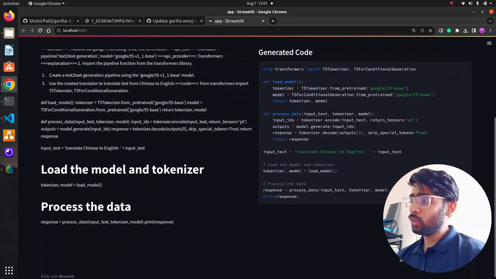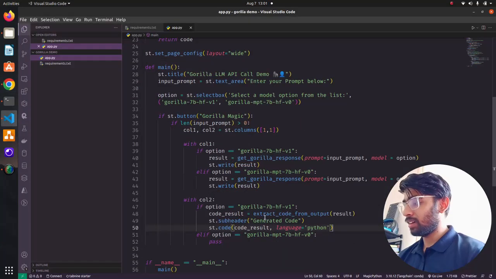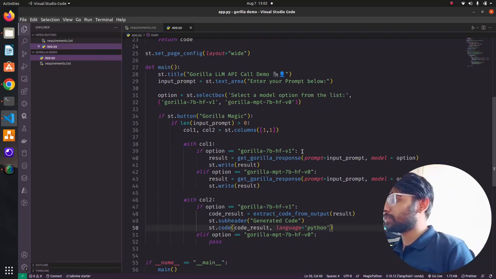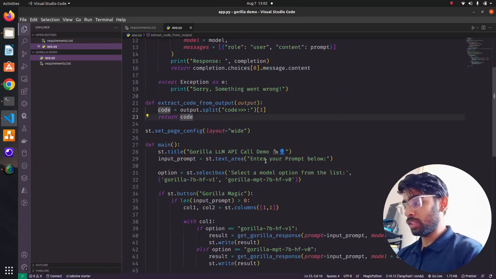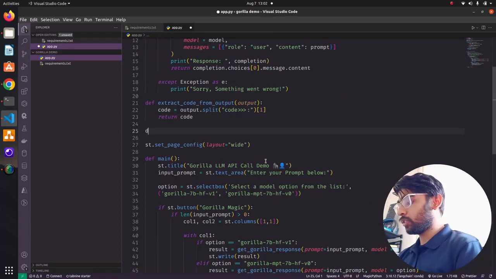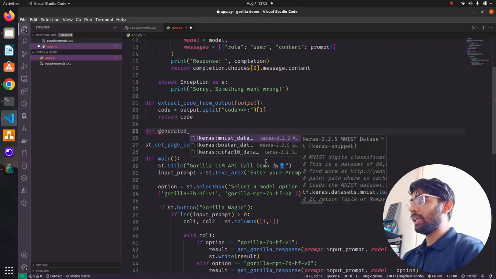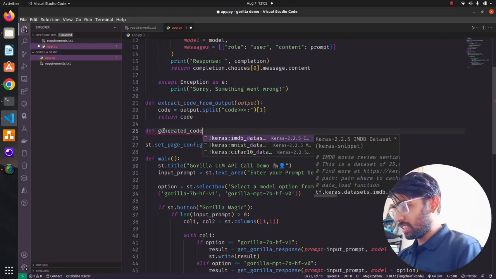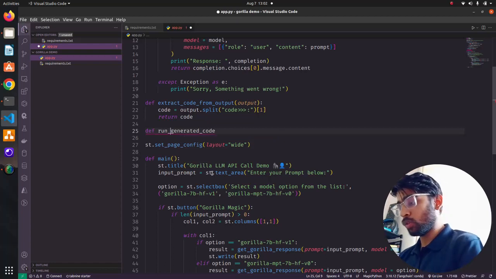Now what we're going to do here is, let's write a process file, which will help us run the generated code. So for that we have to write a function here. Let's call it run generated code, a function name which is explanatory. So we have now generated a code, and we have to run that code.